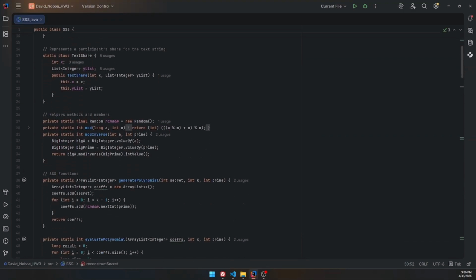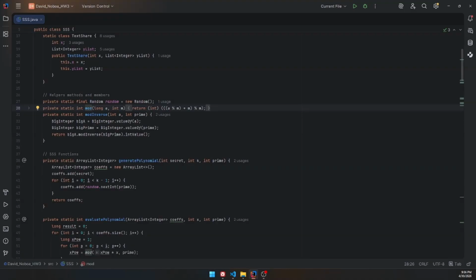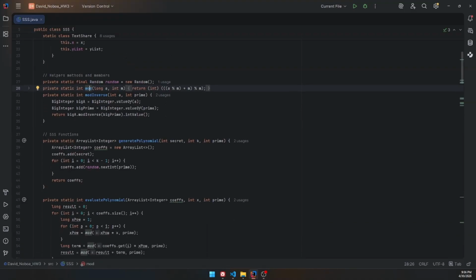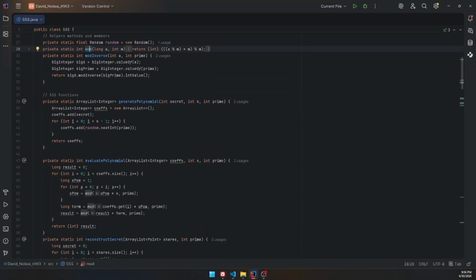Then we have some helper methods to remember. We have this random method that we'll be using to generate random integers. And then these two helper methods that we will be using to get the mod and the mod inverse of a number, right?